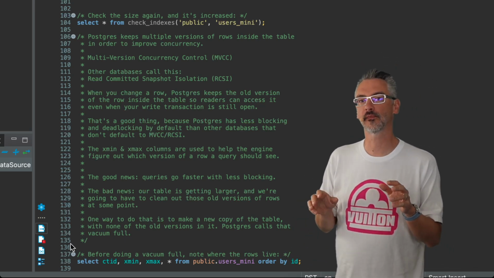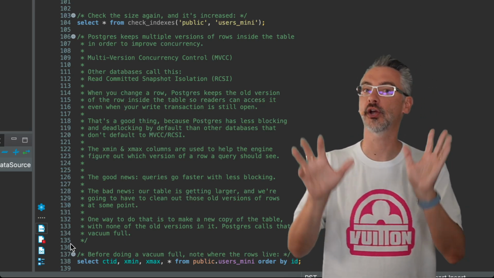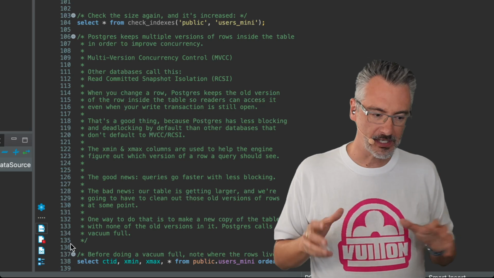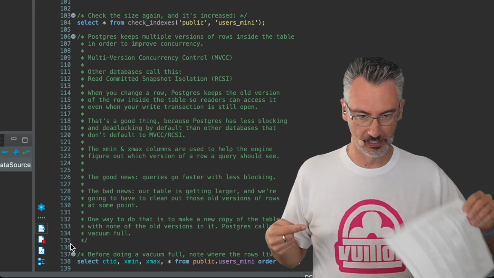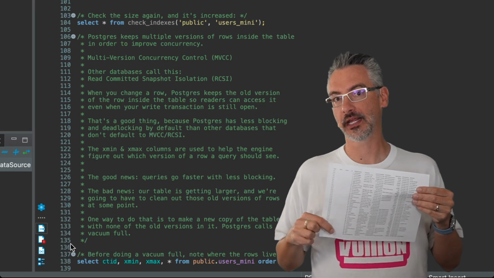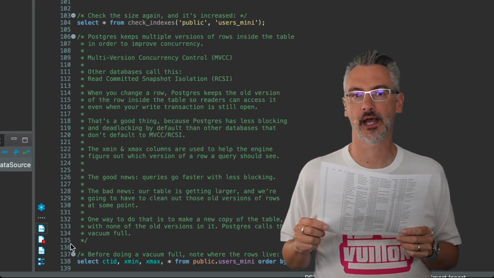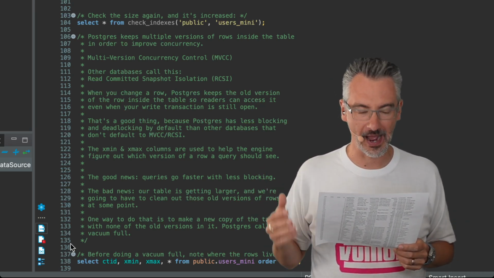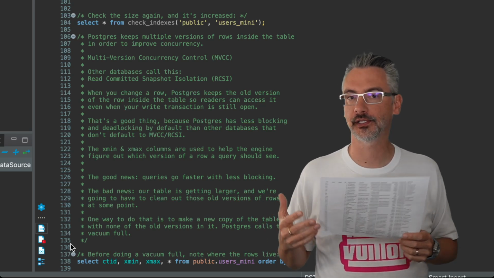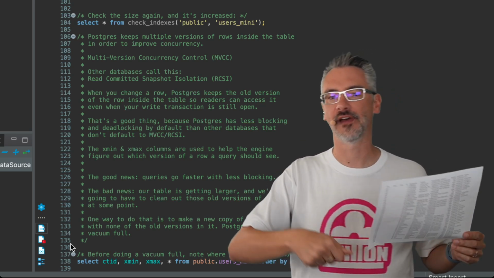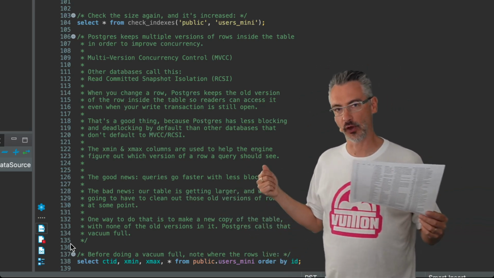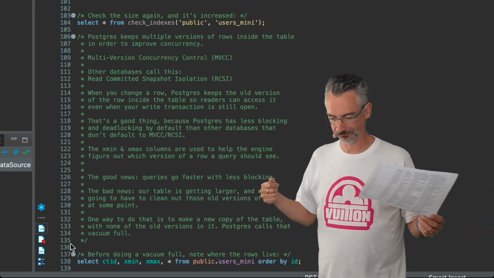Postgres has it turned on by default, and you can't turn it off, which has some interesting implications. This does mean that Postgres is going to keep old versions of rows inside here, and we're going to have to go back and clean this out at some point. One way we can do it is a command called vacuum, vacuuming out all the dead tuples.